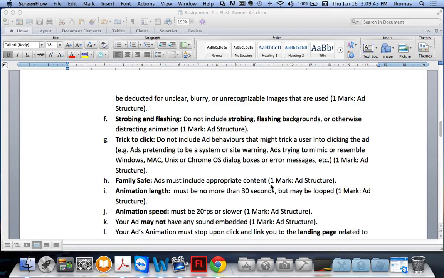Trick to click. Don't make your ad look like an operating system warning or an error. I know it sounds funny, but people do this stuff all the time, trying to make a trick to click. Don't do that, right? It's got to be family safe, so no erotic pictures in your ad, or death. Don't show death scenes in your ad. We don't want that, or any bad stuff. It's got to be family safe, right?